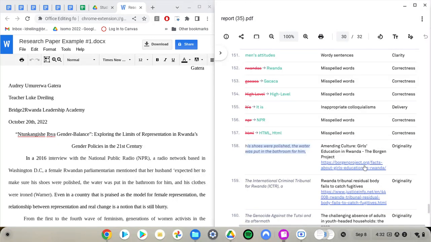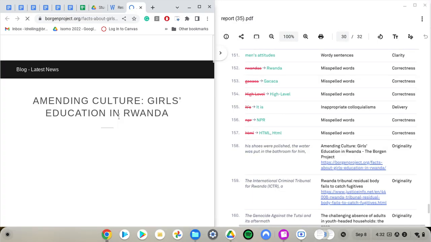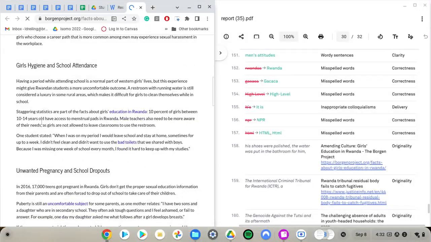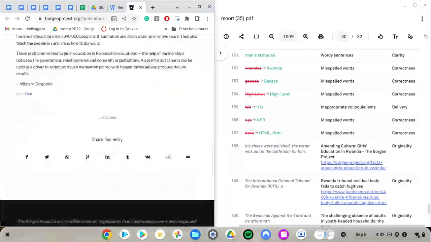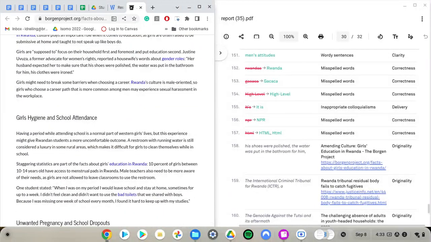Well, they put the link right there for you to check. So you can just go ahead and click on that, and then you'll see the original website, and you'll be like, oh, yeah, I remember this. Okay, yeah, I definitely plagiarized that. So I need to either go back and paraphrase better, or I want to just make it a quote.